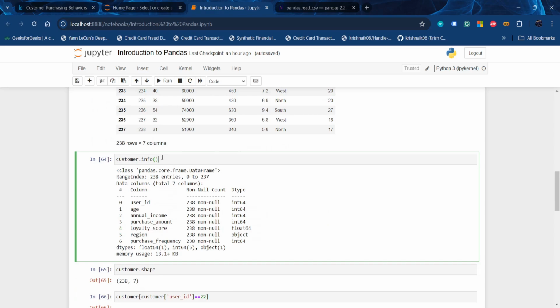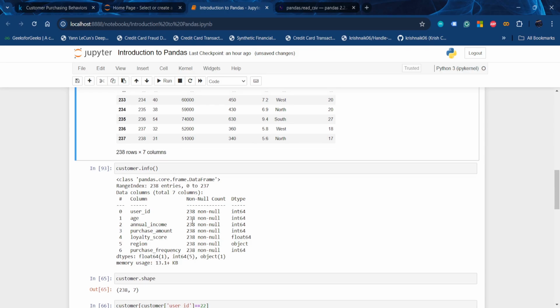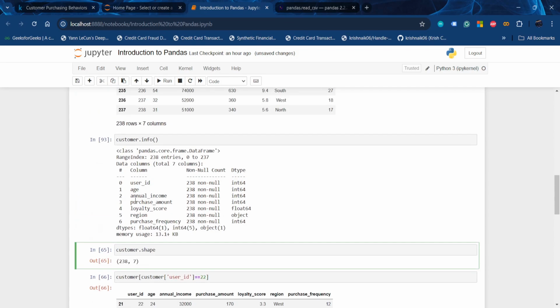If we look here, it is giving user ID as 230 non-null values, integer 64. For everything it gives the data type and non-null count. We have 238 rows and 7 columns in our file, and we can see all are non-null. Non-null means there is no null value, no blank value, and the data type for this is integer 64.